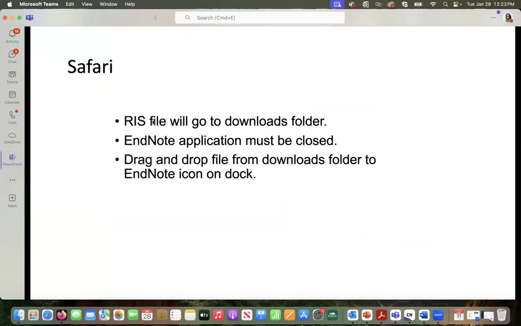And in Safari, it will go to the downloads folder, and then you can drag it to the EndNote icon on your dock, or there are several more steps.